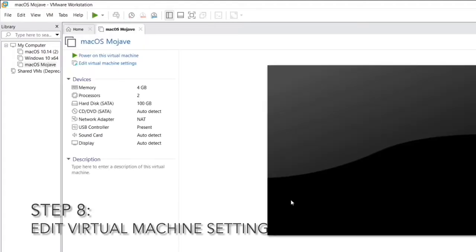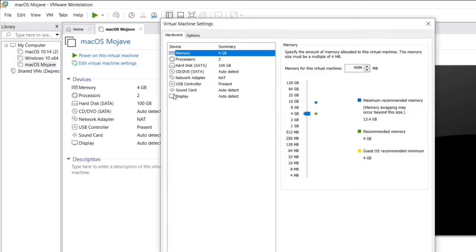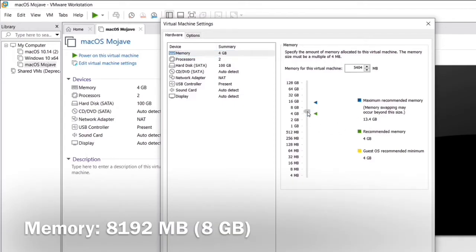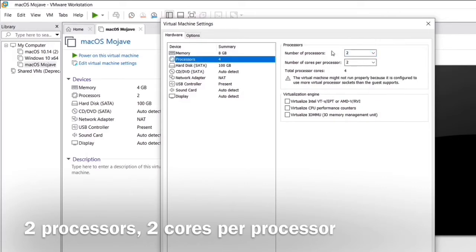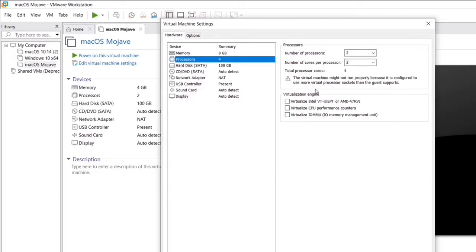I'm set already. So now you're gonna click on Edit Virtual Machine Settings, and you're gonna click on memory, and you want that to be at 8 gigabytes, or 8192 megabytes. That's gonna let it run nice and smooth. And the processors, you want 2 processors, so you're gonna have 4 total cores. That's gonna help it run smoothly.